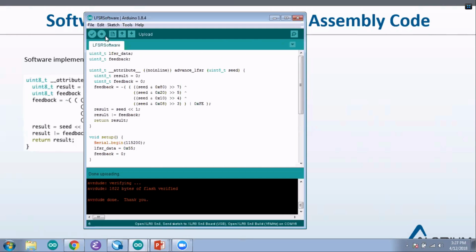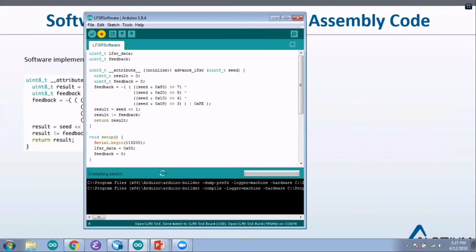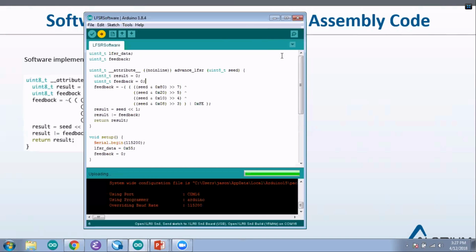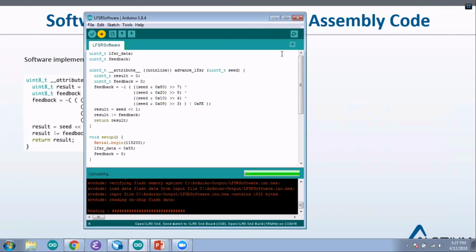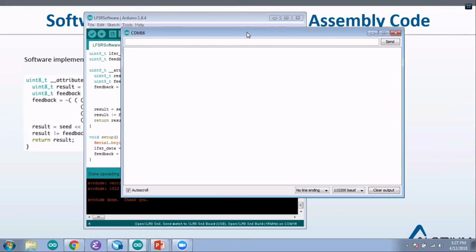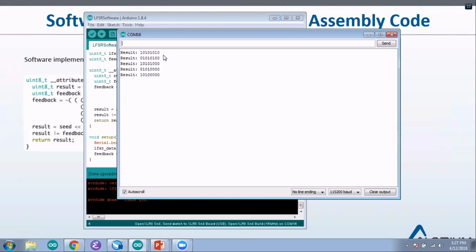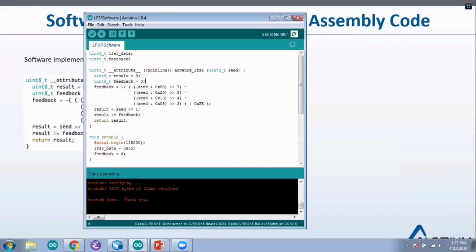I have an XLR8 board hooked up here on my side. What I'm going to do is simply load the sketch to the XLR8 board, and then open up a serial monitor so that we can see the output of this sketch. Here we can see the LFSR begins, and every second it's going to work through that LFSR program and output the result of the LFSR. I just wanted to show you that quickly. That's the standard Arduino way to implement this.